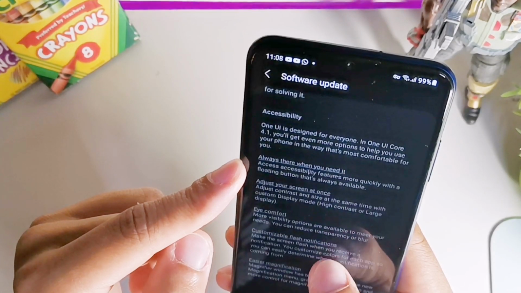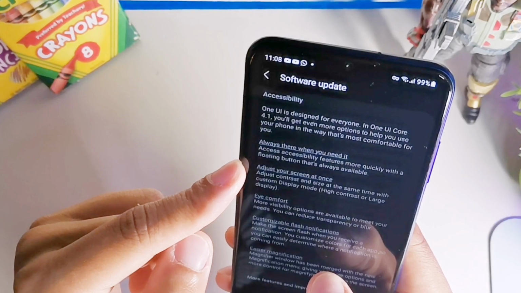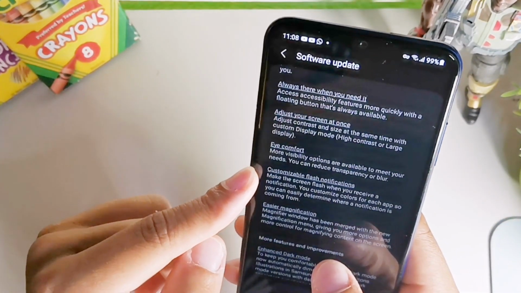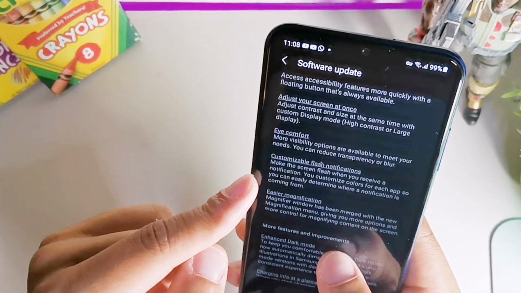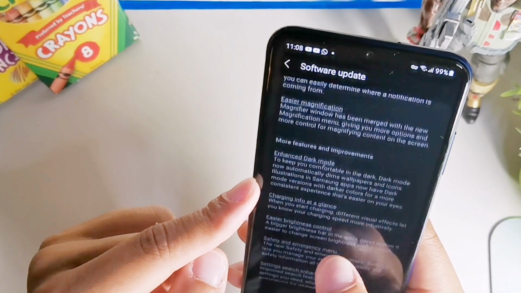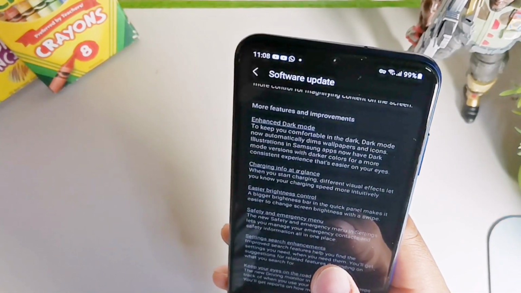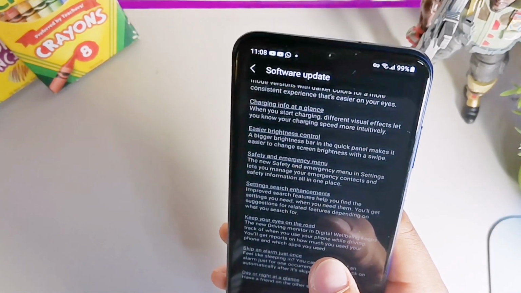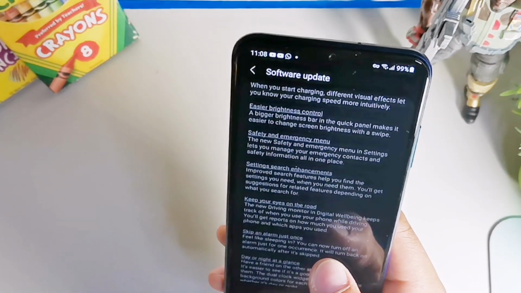And then it says right here that accessibility features are improved, so always there when you need it. Adjust your screen at once. Eye comfort, customizable flash notifications, so you can customize the colors for each app, so you can easily determine where your notification is coming from. It's going to have more features and improvements. So enhanced dark mode, charging at a glance, easier brightness control, safety and emergency settings, manage your emergency contacts and safety information in one place, settings and search enhancements.